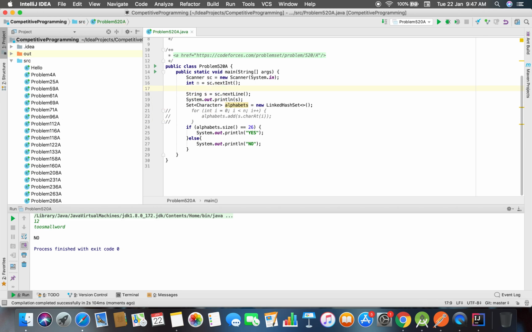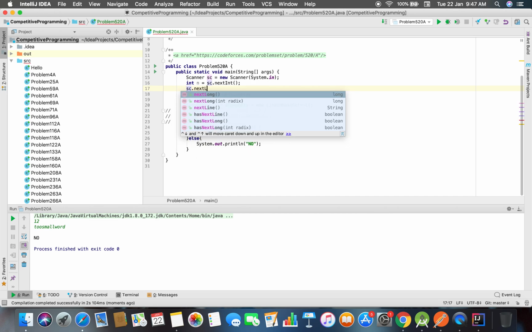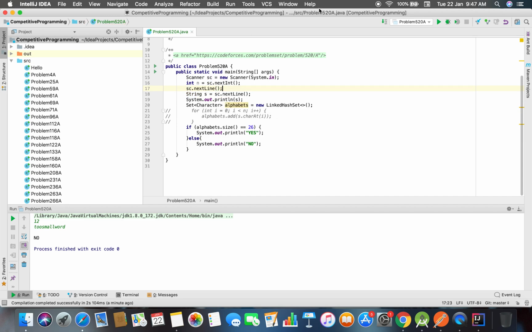So one solution of this is like just remembering what exactly will work. Okay, so sc dot, you have to just skip the next line, which is being skipped by the scanner class. I think that will work.